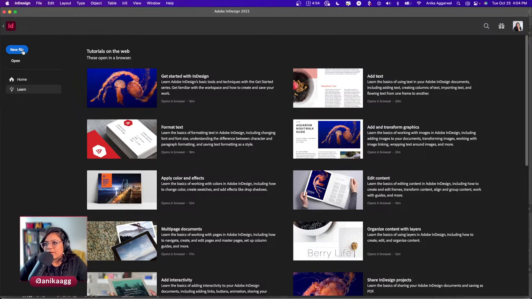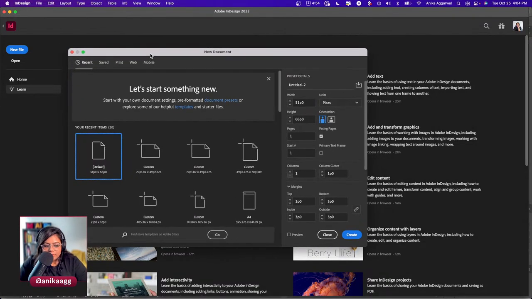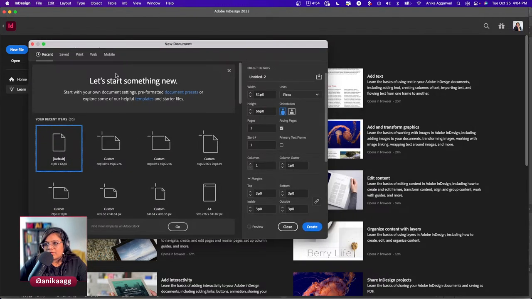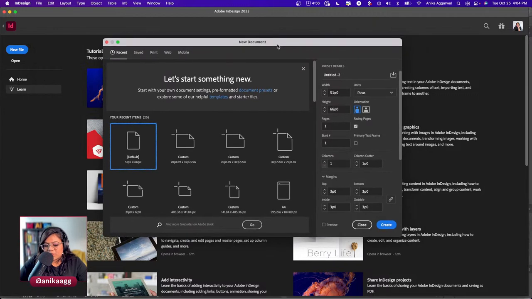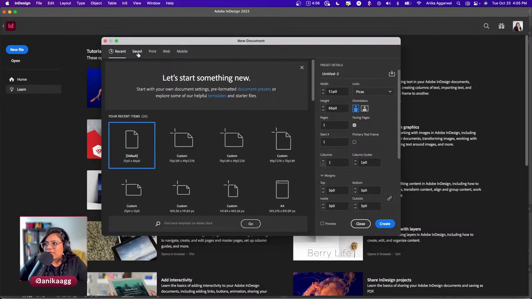So I want to go here and click on the new file icon and create a new document. A pop-up dialog box popped up, just making sure you see everything. We have recent, saved, print, web, and mobile. Now the recent is essentially the last one that I used. I can change it to inches just because it's easier for me. This is an A4 size, 8.5 by 11 inches.